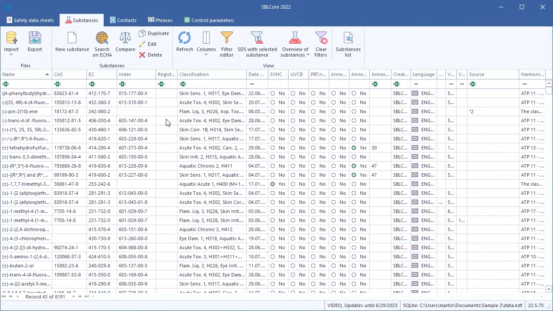In this video, I will learn how to work with substances in SBL Core. The database contains more than 8,000 substances with harmonized classification or exposure limits for the workplace, occupational exposure limits. I can search for a substance in the database by various criteria, for example by name, CAS, EC, or index numbers. I can also filter each column.